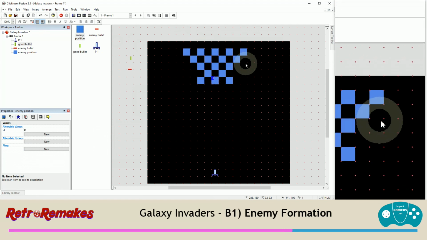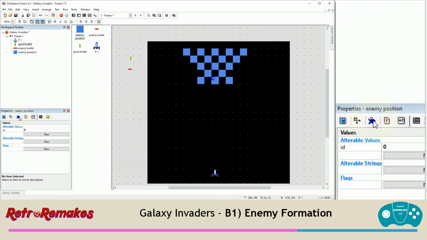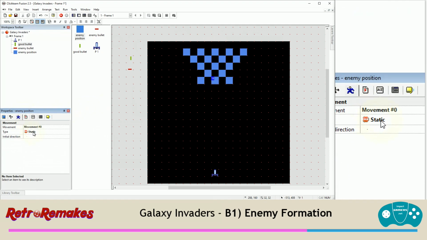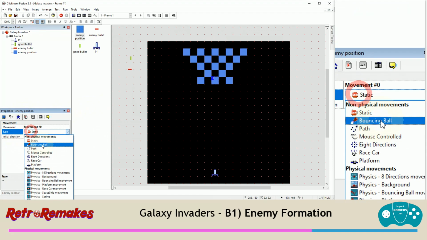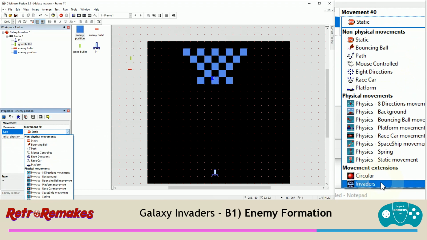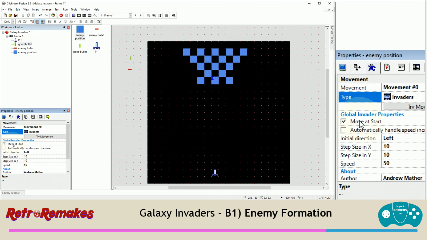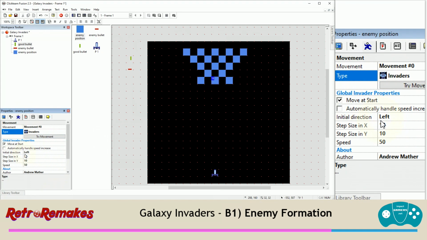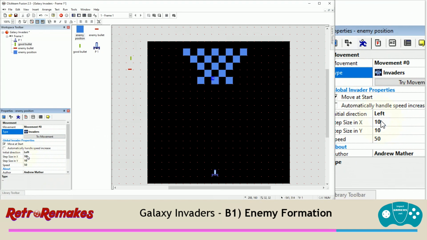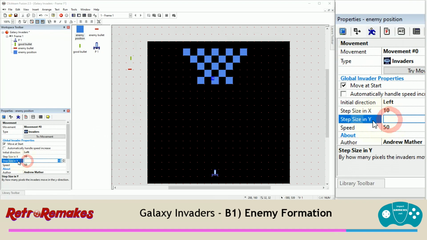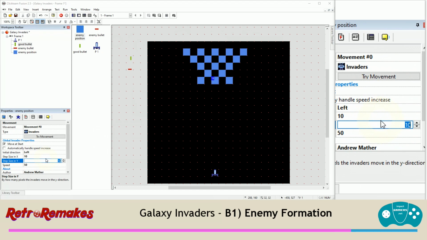The final part of these positions is we're going to set them to have some movement. So click on the movement property on any of them. They're all the same, and change the type to, at the very bottom, just off screen there, Invaders. We want them moving at start. Moving to the left is fine. But what we want to do is set the step size to 10 for X, but for Y, we want them to drop down a row at a time. So our row is 32 and speed 50 is fine.